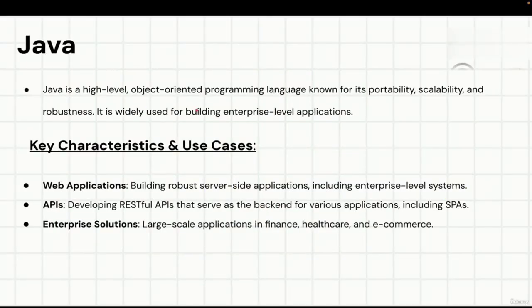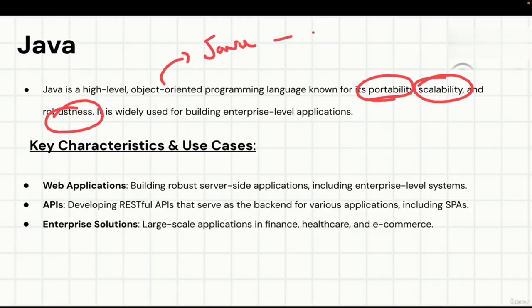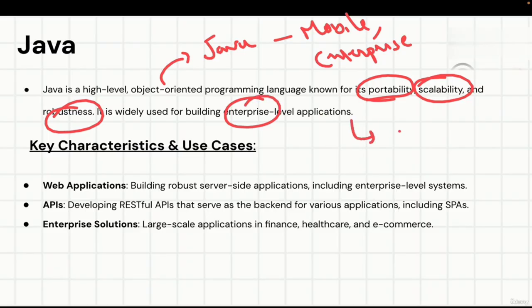Java is a high-level object-oriented programming language known for its portability, scalability, and robustness. Java is one of the most widely used programming languages in the entire world. Whether it's a mobile-based application, web-based application, or anything, Java is somehow involved in each and everything because of the enterprise solution it provides at a better level. So it is widely used for enterprise-level applications. If you're looking for something big, or if you have to manage things at the enterprise level, then this is the language to look out for.